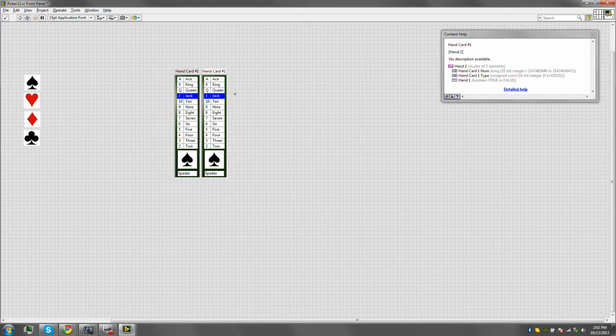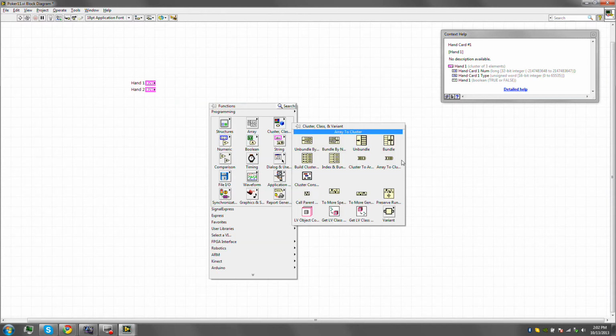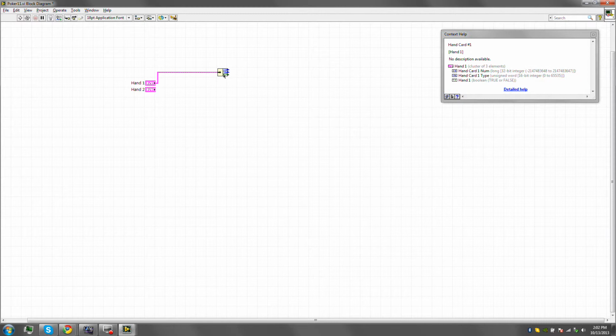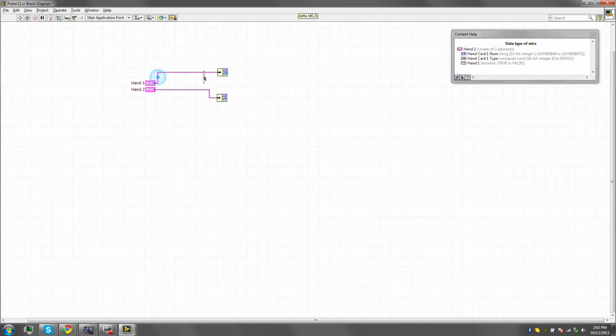Perfect. So this is hand card number 2. There we go. Now, how do we deal with these? Let us go ahead and first create an error checking system. So how would we do that? First, this is a cluster. We're going to have to unbundle this cluster and unbundle this cluster.